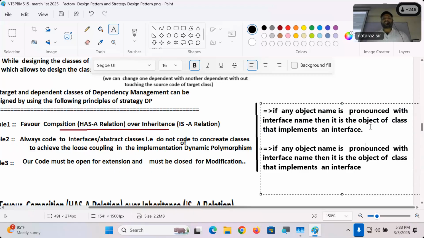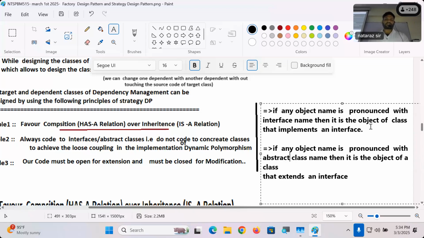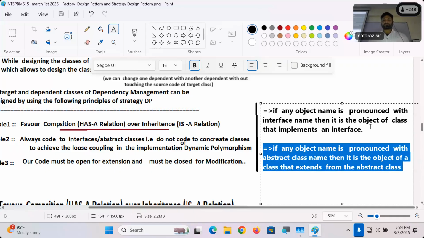If any object name is pronounced with a super class name, then it is the object of a class that extends from that class. If it is pronounced with an abstract class, it is the object of a class that extends from the abstract class. Right, guys?